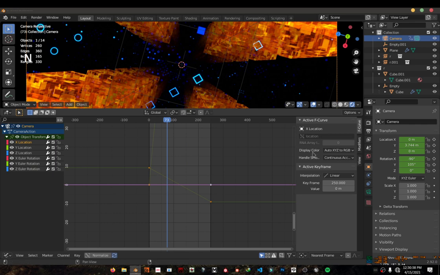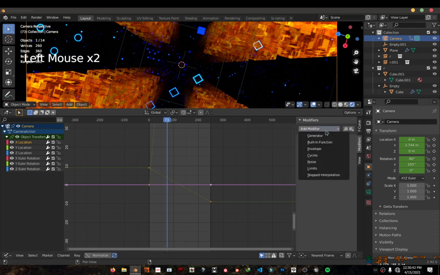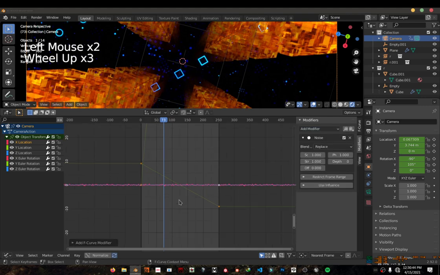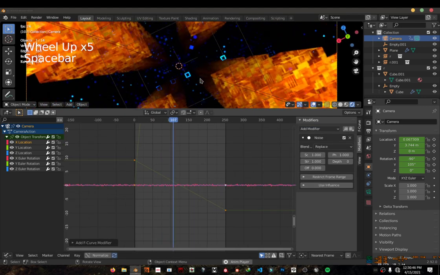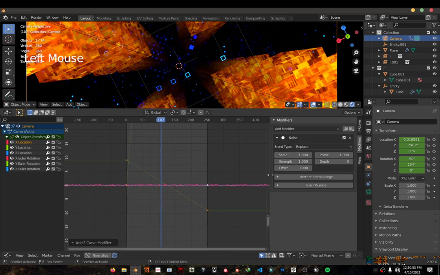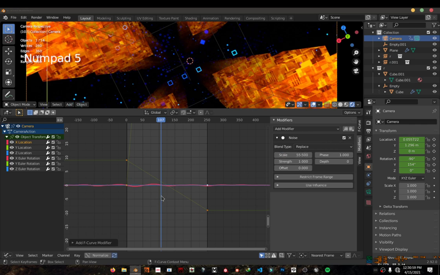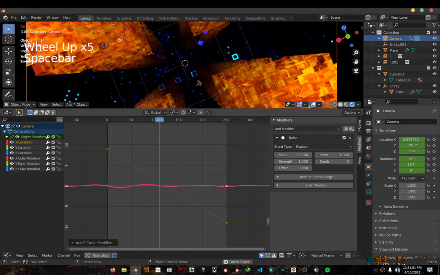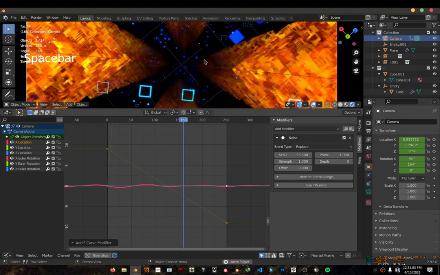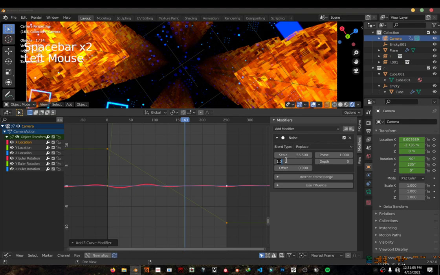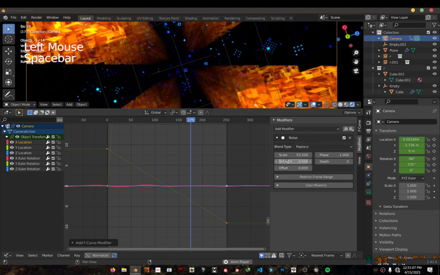press N, you'll get a modifiers tab, this F curve and modifier. Add a noise modifier. It adds the jitter effect, and then you increase the scale by a lot. After my experimentation, I found about 55.5 to be good enough, and the strength to be around 0.5.